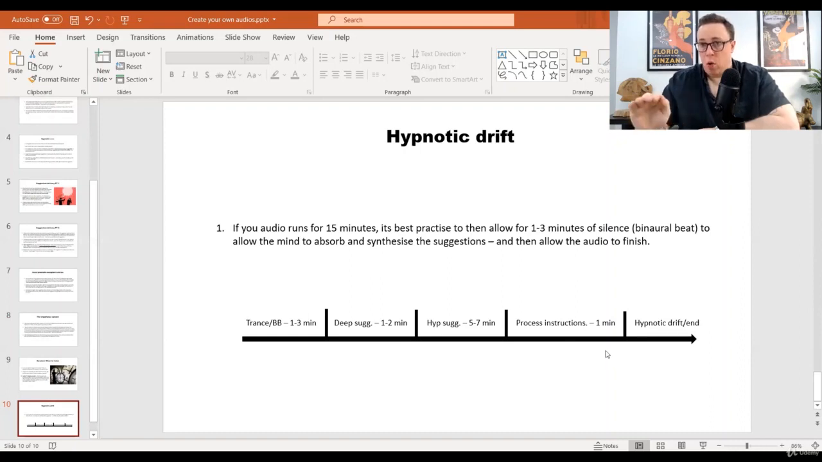Then I'm going to be quiet. So let's say this is like the 13-minute mark. I might have 2 minutes of just the hypnotic drift. Let them listen to the music, let the trance stay. They might start to visualize things. They might have some emotion stuff come out. Allow this to happen and then just allow the audio to end. Okay, that's basically the timeline.